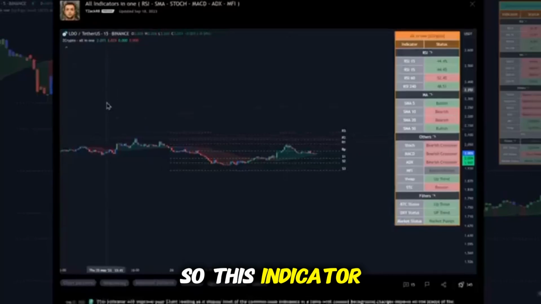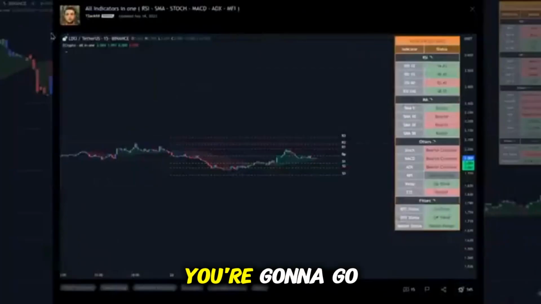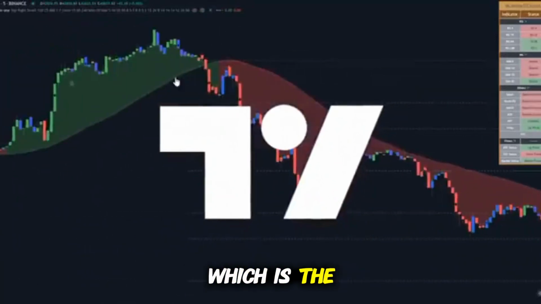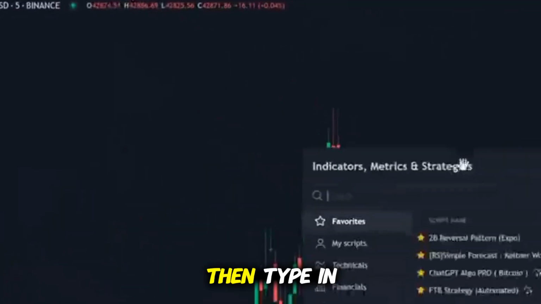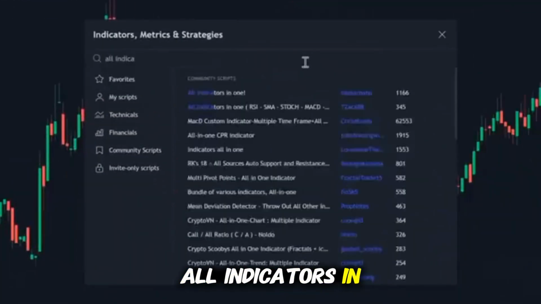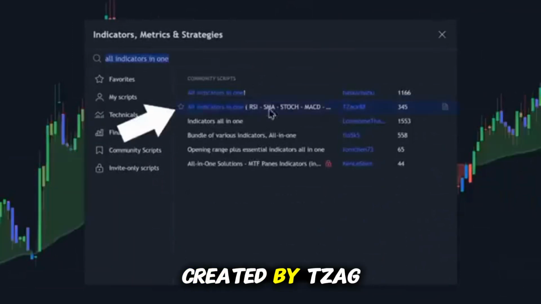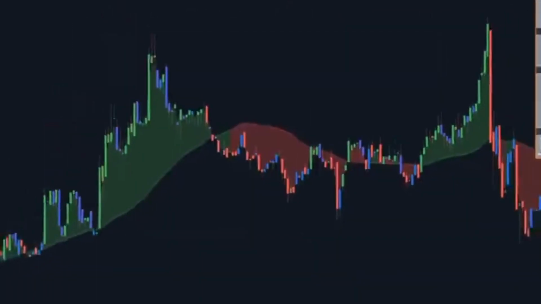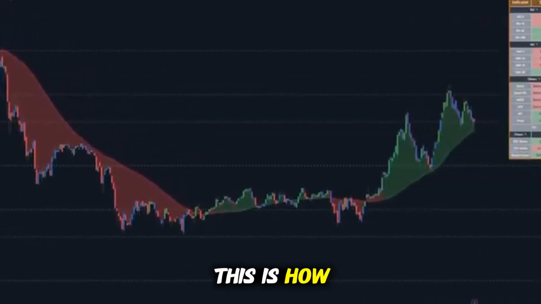So, this indicator is called All Indicators in One. To add it to your chart, you're going to go to TradingView, which is the charting platform that I'm going to be using. Next, we're going to click on Indicators, then type in All Indicators in One. And you're going to select this one created by TZAC88. So, after adding this indicator to your chart, this is how it's going to look like.